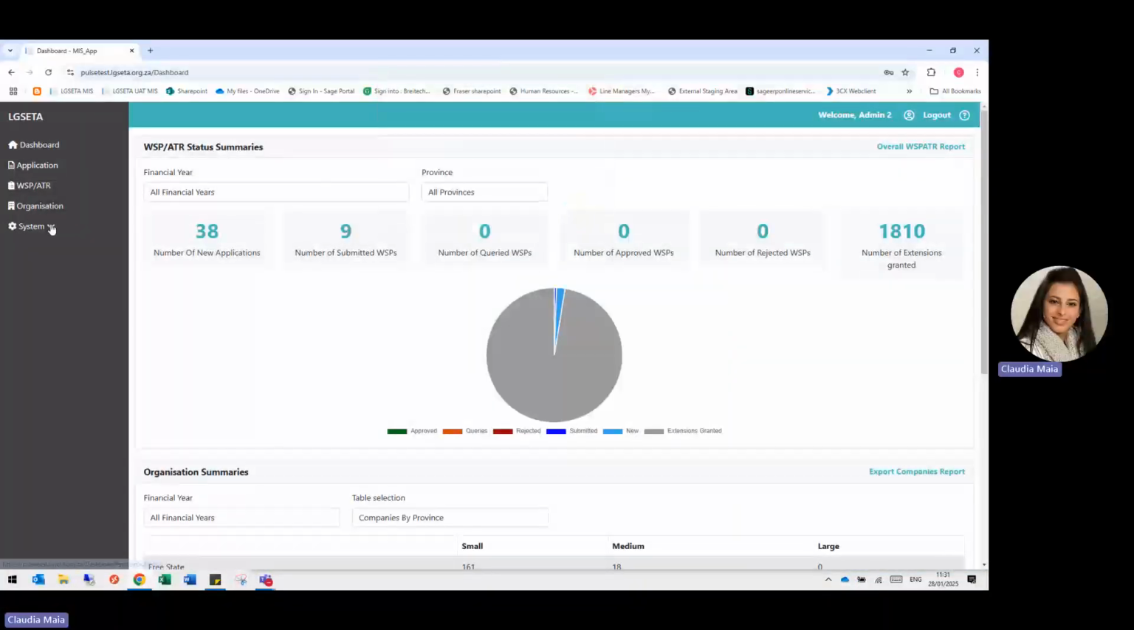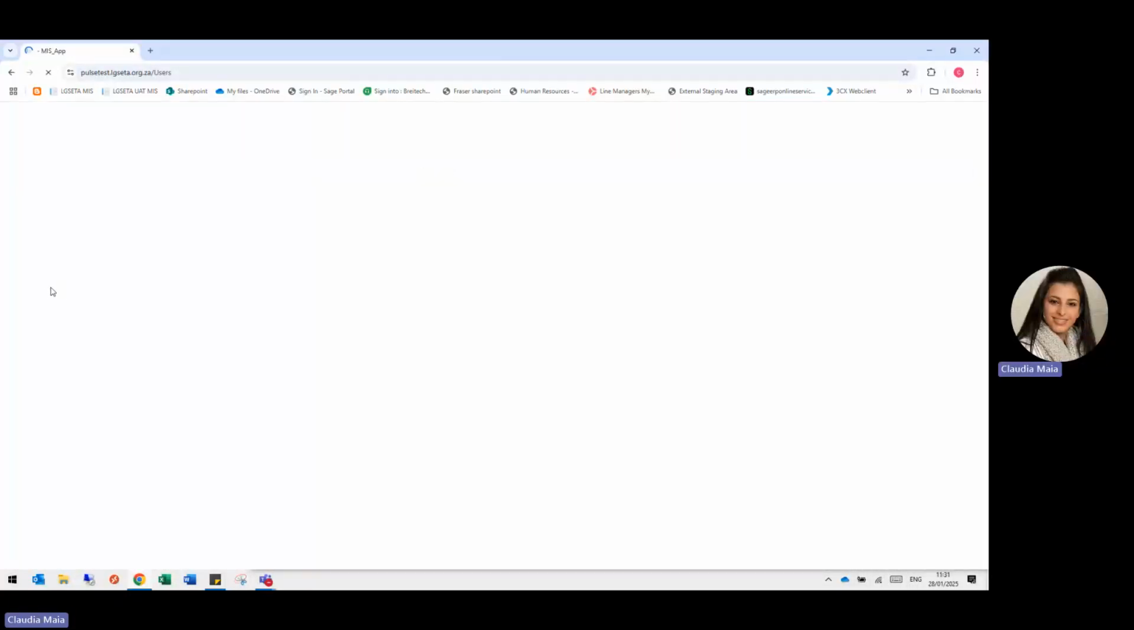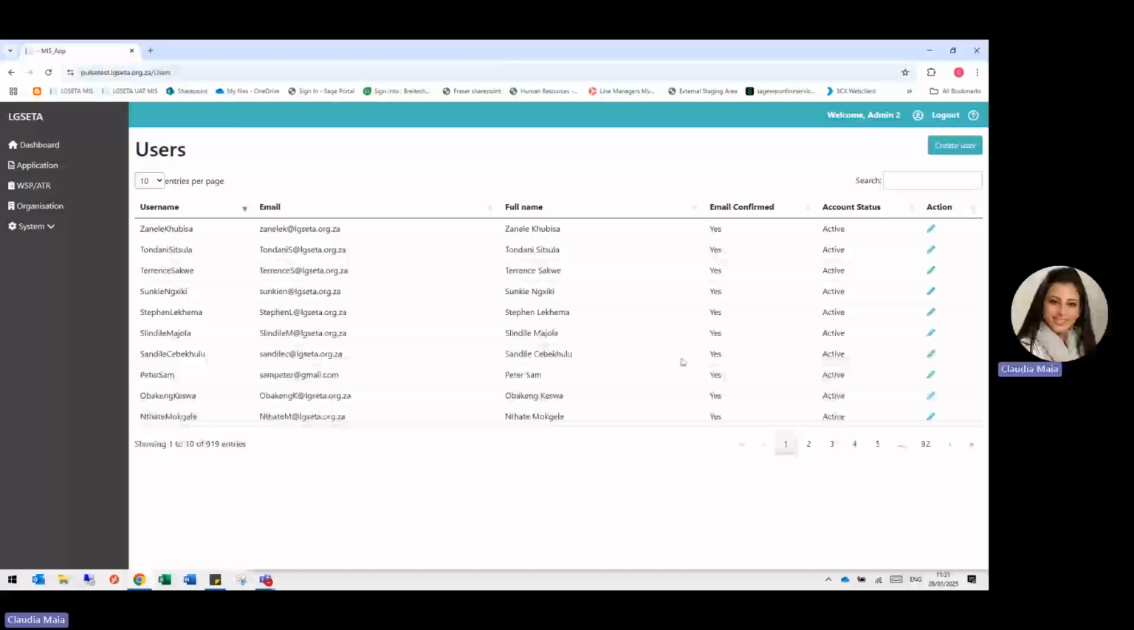and you will then, as a SDF user, go into the system section, and under the user, you will see the list of all the users awaiting approval, and you would then need to go and approve those users. I think just in terms of this list specifically, you will see all the active users. The quicker way in which to do this, I can go and click on my dashboard again.